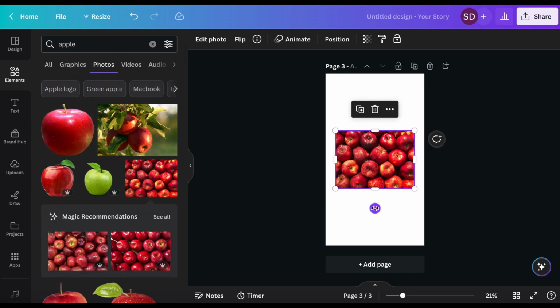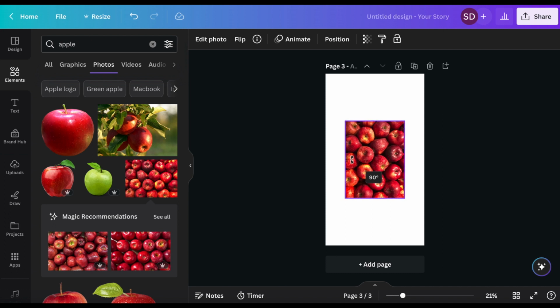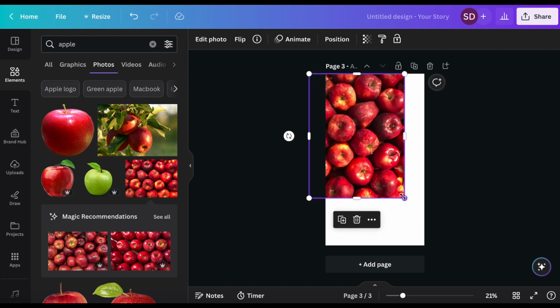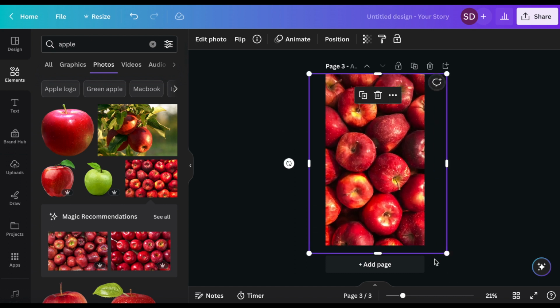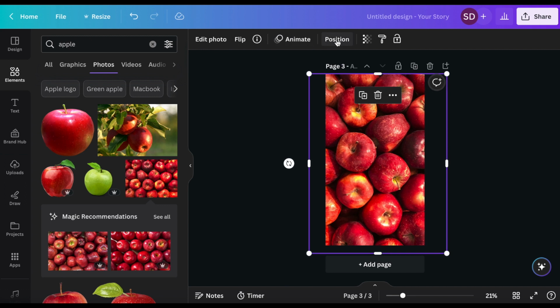Okay, so let's choose these red apples, and then we're going to rotate it and enlarge it to match the size of our canvas. Now, of course, you can change the transparency.